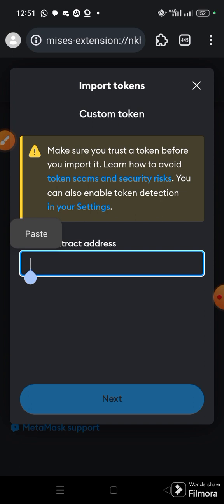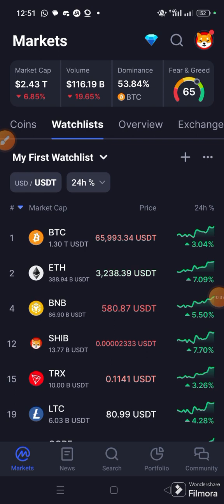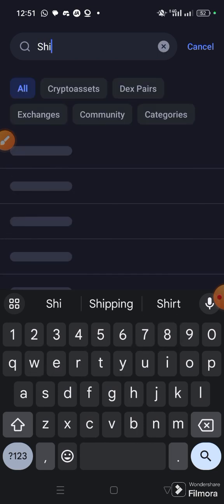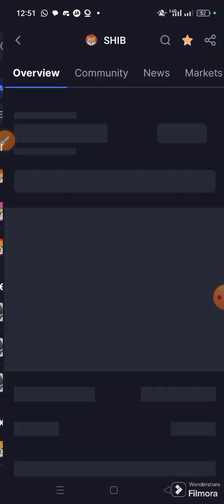Okay, to be on the safer side, let us use any project as an example. So this is CoinMarketCap. Let us assume we want to search for Shiba Inu. You can search for it. It's already here, but let us search. Just search for SHIB, and then you see the project. Click it. That is the first option.